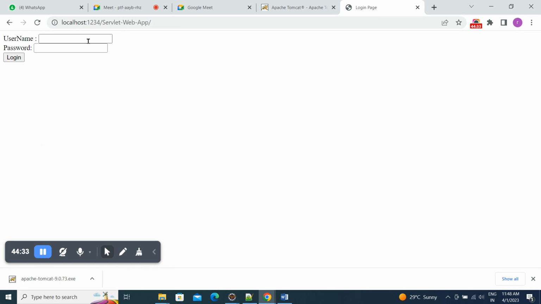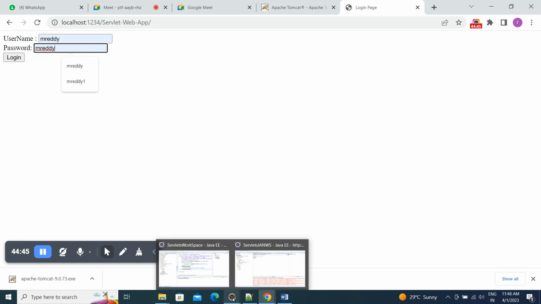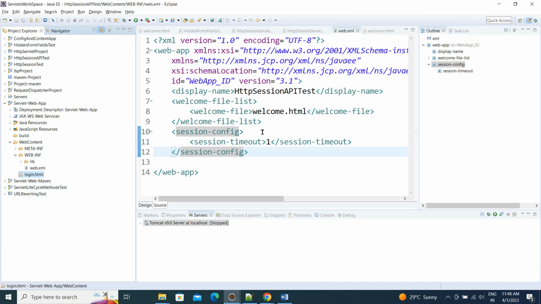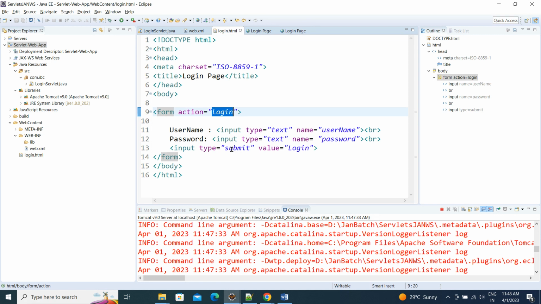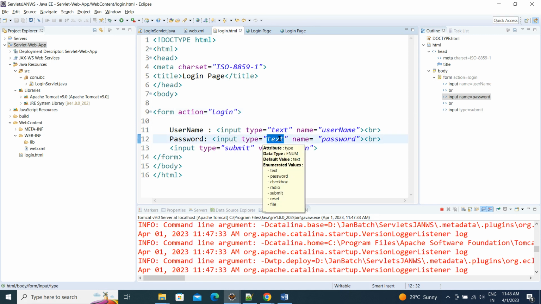If I'm giving a username and password, just assume I have given something as the password. Again, I give the same. But the password I'm able to see, right? But we should not see the password, correct or not? If you want that, then change. Go to the login.html file. The type is here, right? Input type text. Text means we can see it. Change it to password.